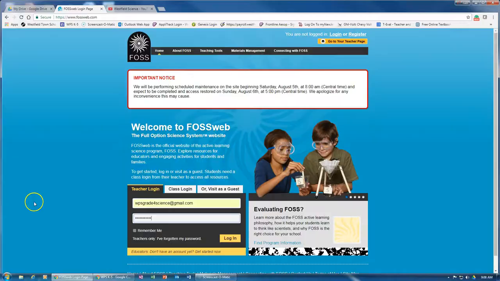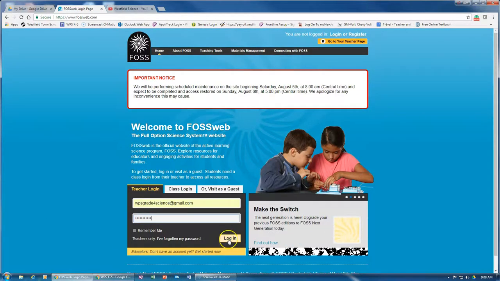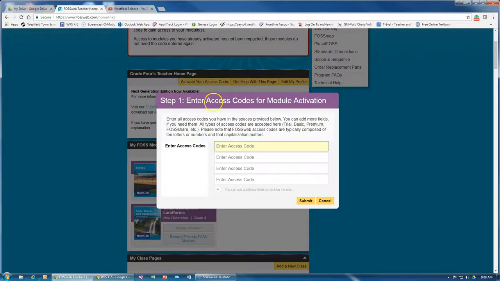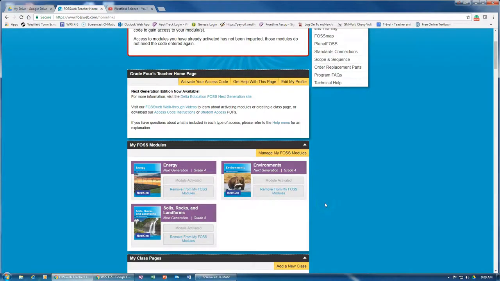Okay, so the first thing that you're going to do is log into your teacher page and go down and find your installed modules. Now remember, if you don't have any modules installed, you'll do that by going up here and entering your access codes. These are the codes that are in the front cover of each FOSS module. One thing to point out is that more than one teacher can share the same access code. It's not a one-time use thing. So if you're not the first person to have that particular module, don't worry, the access code should work for you as well.